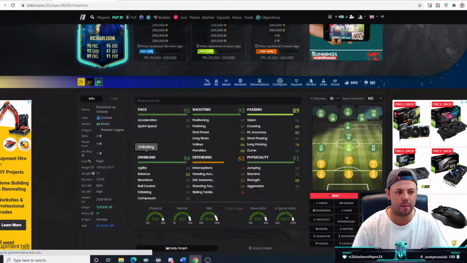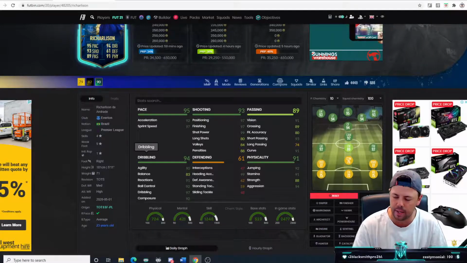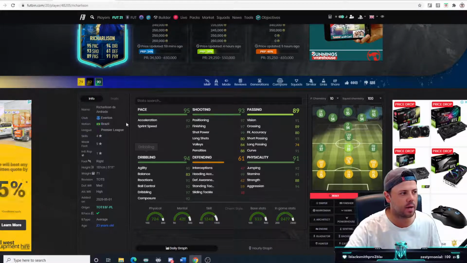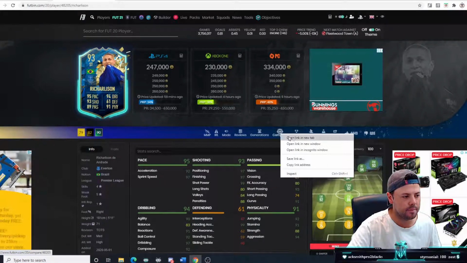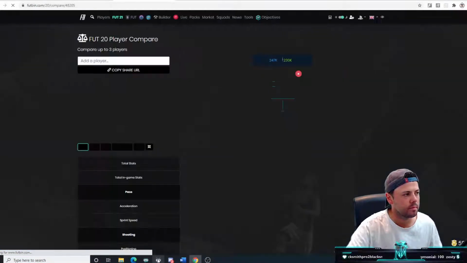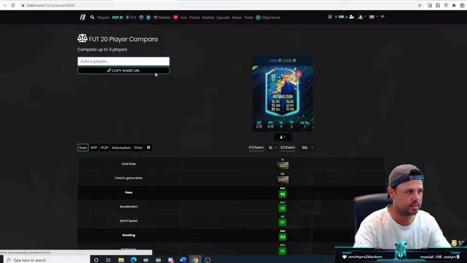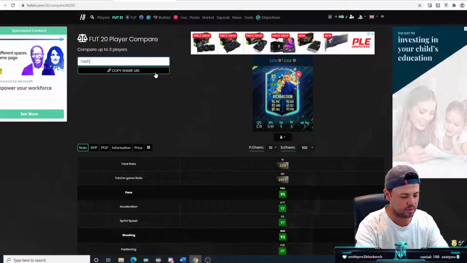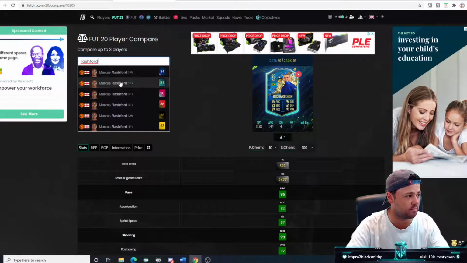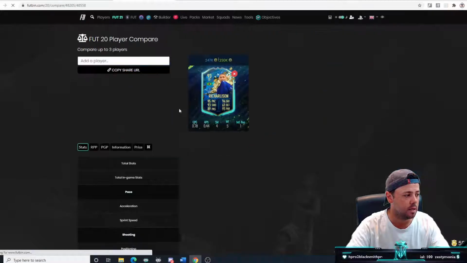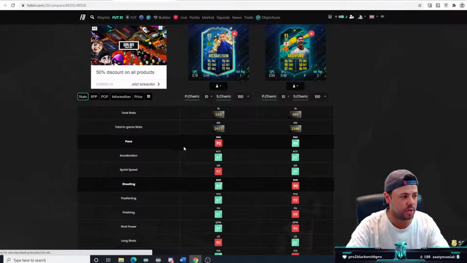If I'm not sure about a player and I've got 1 million coins and want the best player possible, I will do this. And then I'll compare players. So once you're in this as well, you can go to compare, and you can actually compare players. So I've got Rashford there as well. So I'm like, oh, I'm not sure, do I want Richarlison or Rashford once I've done my search? I can actually go to this and compare them next to each other.